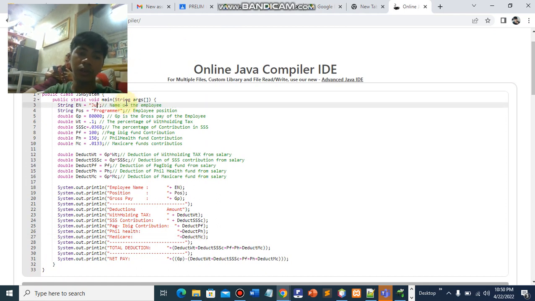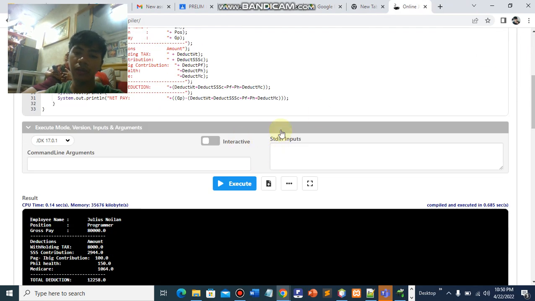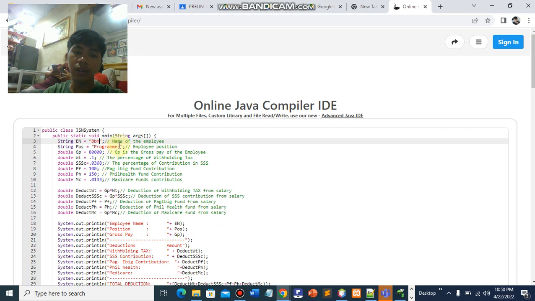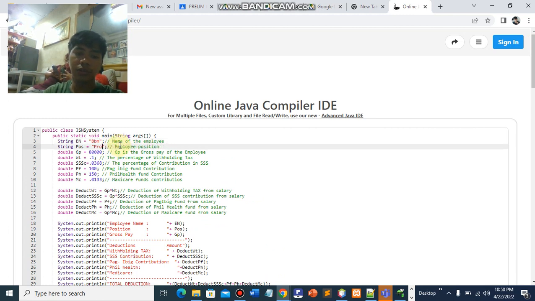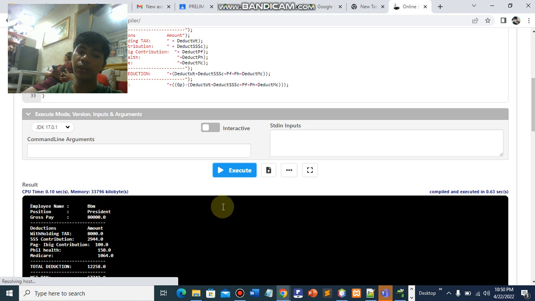As you can see here, we can change to another name. Let's try BBM. Let's run again. They change the employee name, and the position becomes president. Let's run it again. Execute. As you can see here, the employee name becomes BBM and the position is president.